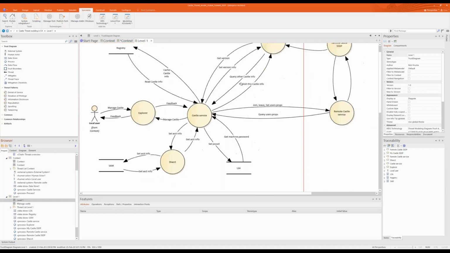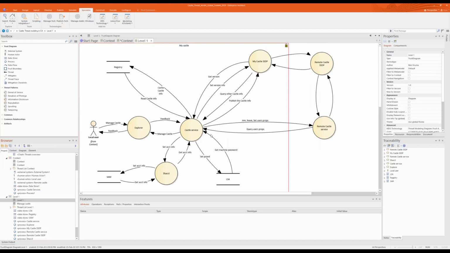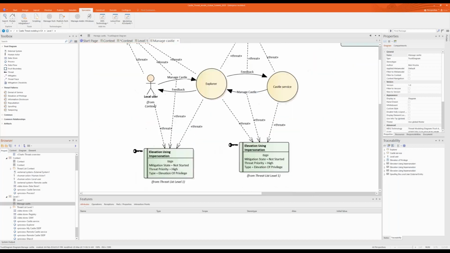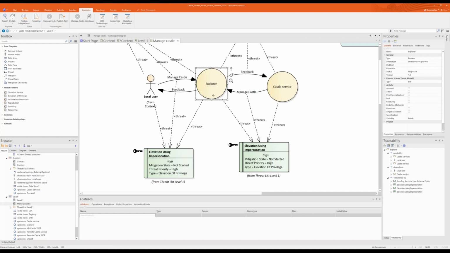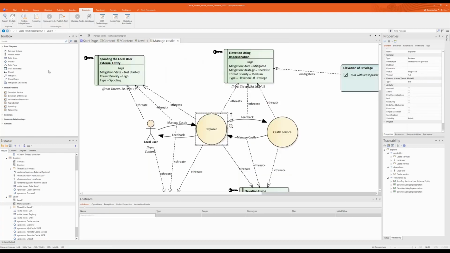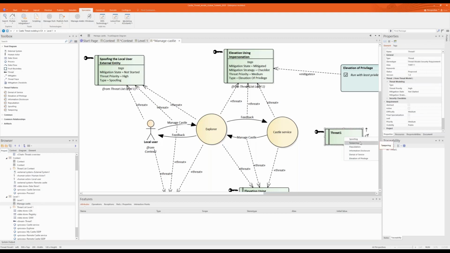Here is a level 1 diagram where you actually look inside, you model the whole system, my castle, as a white box, and the idea of identification of the potential threats is as follows. You would have, for instance, a use case, manage castle. The manage castle would use only these three elements, such as the local user, explorer, and castle service. And then you would most likely identify, again using the toolbox, manually, the potential threat.